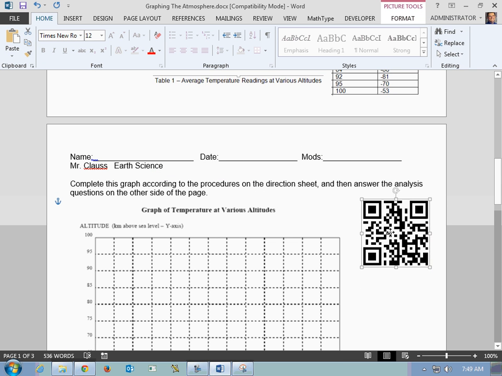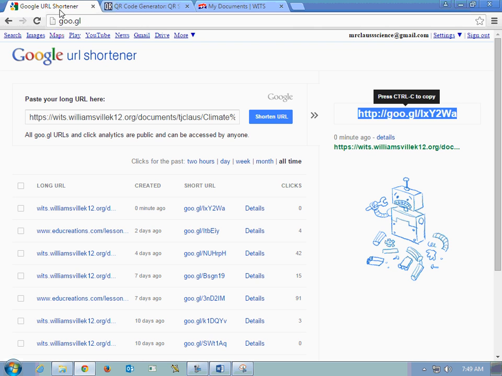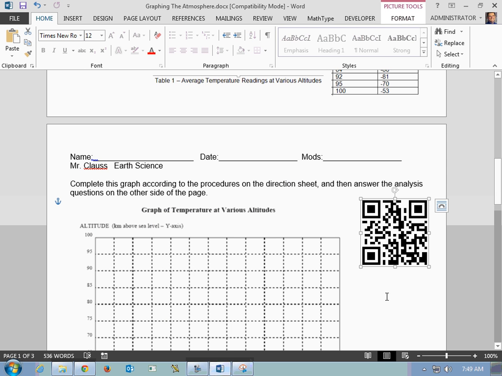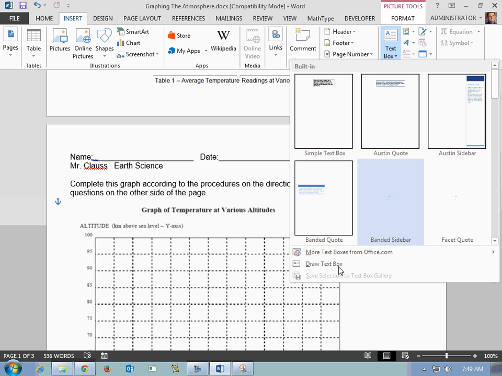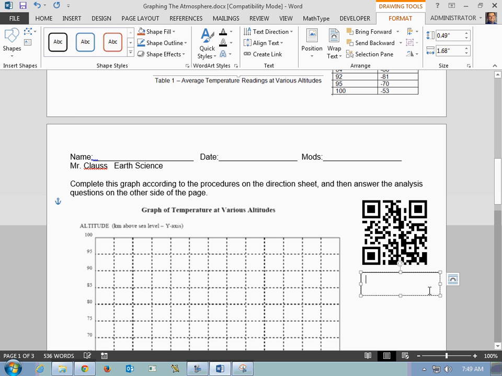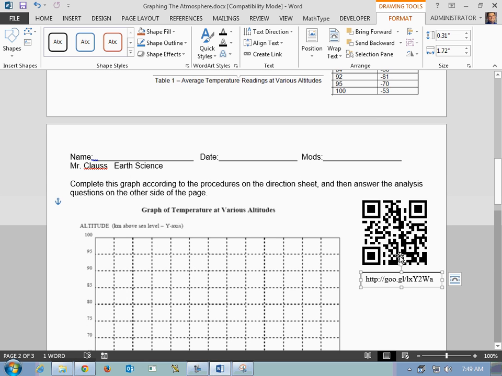Now, when I hand this paper out to students, they'll have this QR code. One thing that's very good practice is to also, if I go back to my Google URL shortener and copy that one more time, it's good practice to put the URL in with the QR code just in case somebody doesn't have a QR reader on their device. So I'm going to insert a text box and just paste that into there like that. That way it's there for anybody who needs it. Then I'm all set. I can just hand out the student portion, and they can scan and get the directions, and I won't be wasting so much paper.